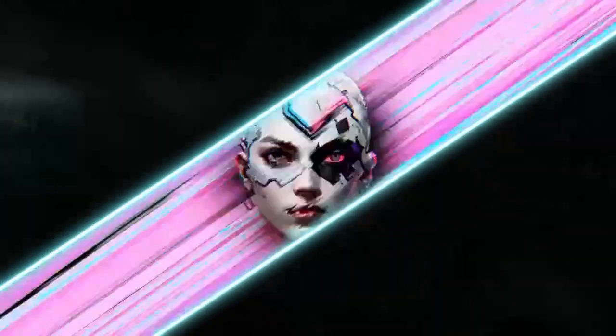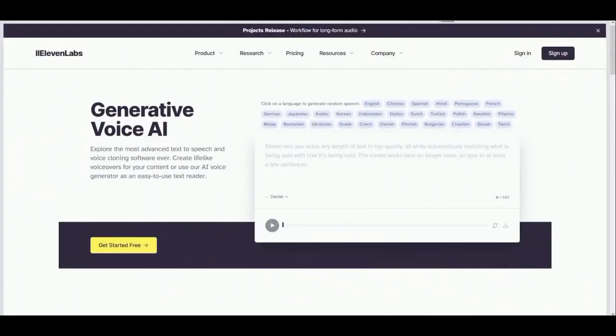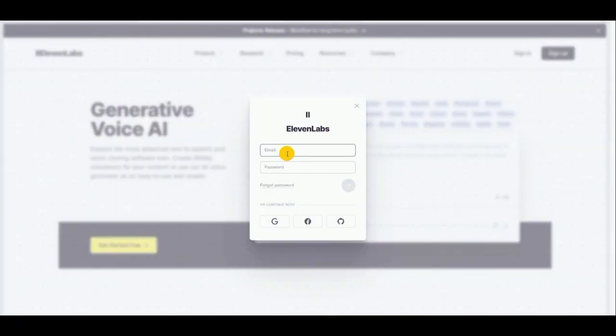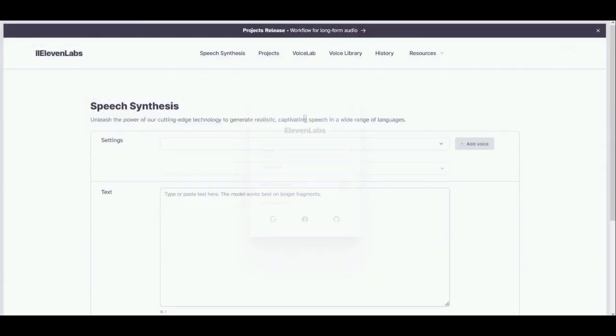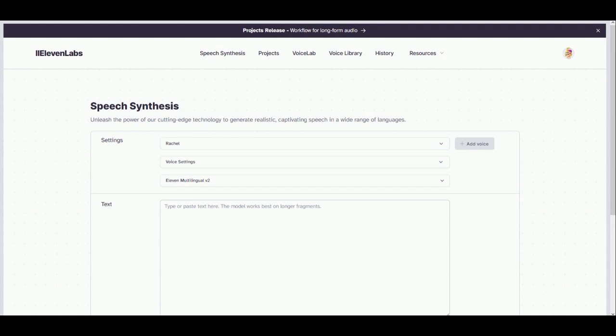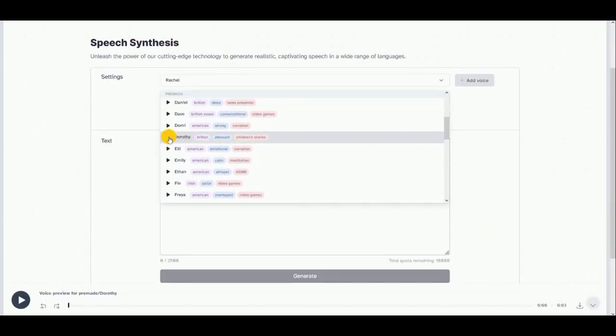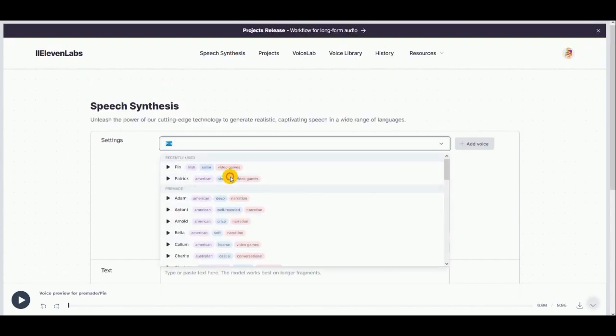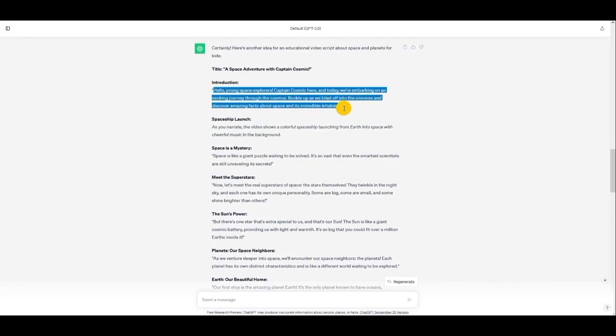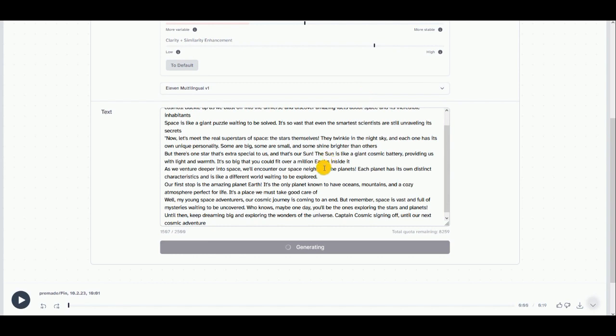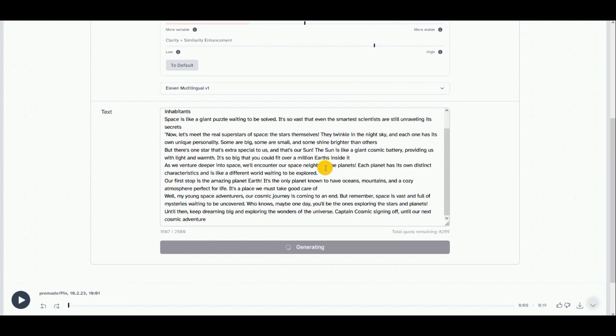But if you still want to use AI voice, I'll suggest you use ElevenLabs because they have very good human-like voices. So that's why I'll use ElevenLabs today. To simplify, you have to go to the website and sign in with your email and password, and then you'll see an interface like this. So I have to select a voice. And after putting the whole script here, I'll click on generate. And then you can see that it has done the voiceover.